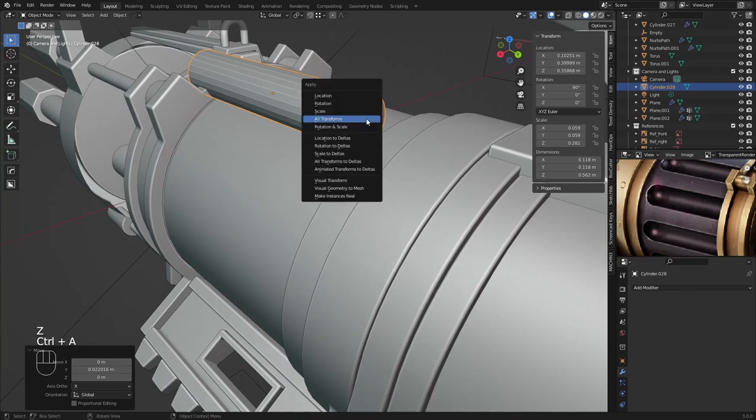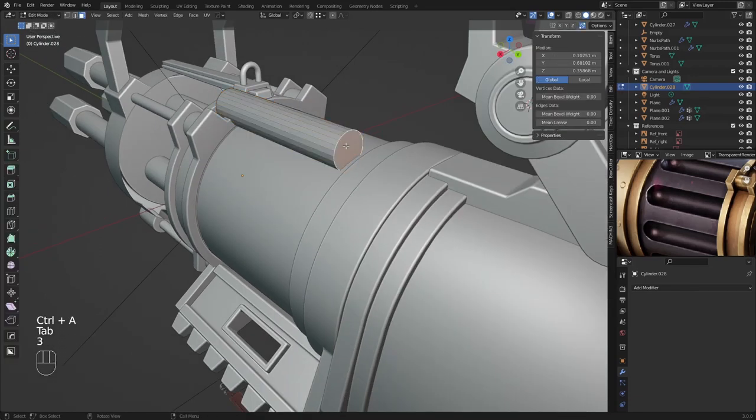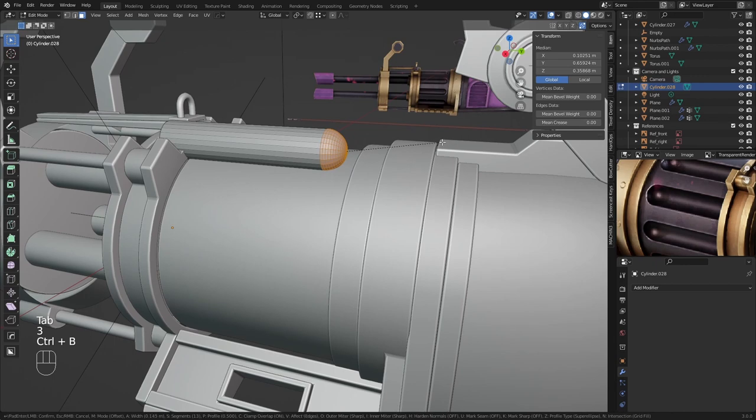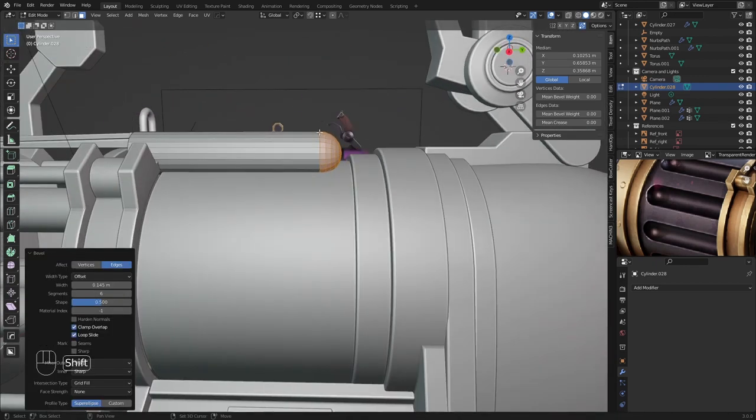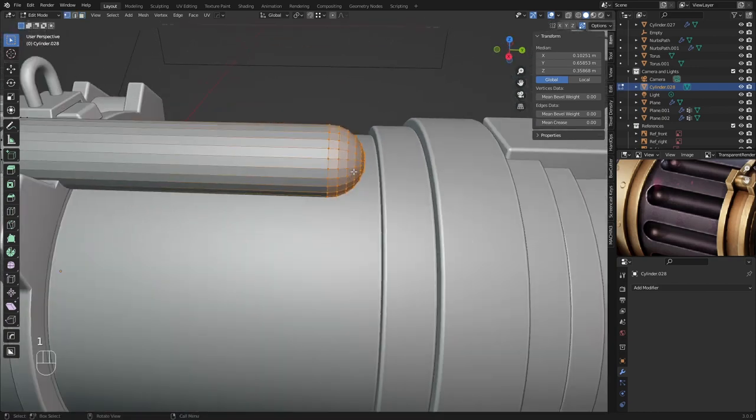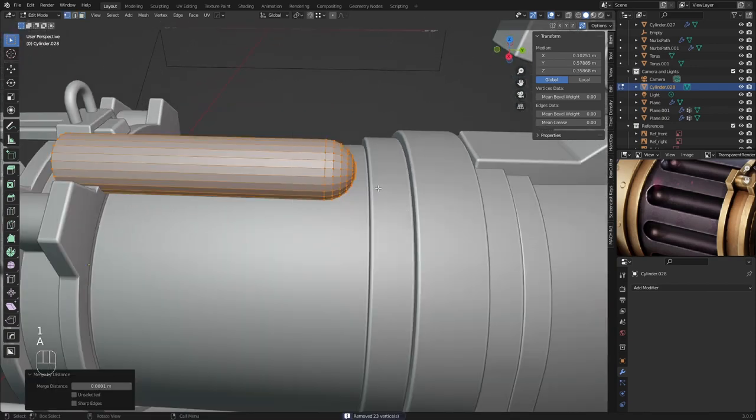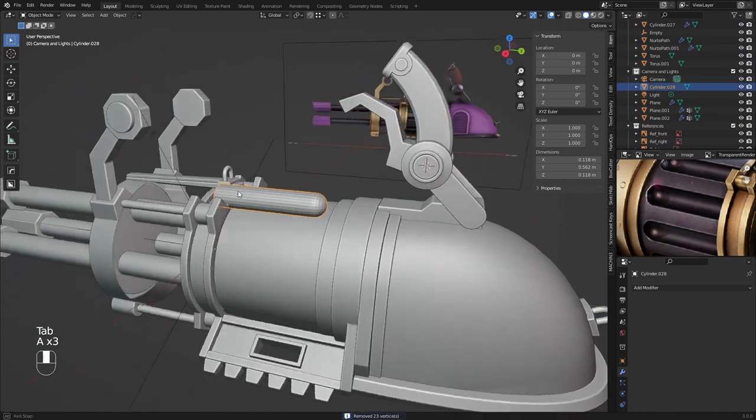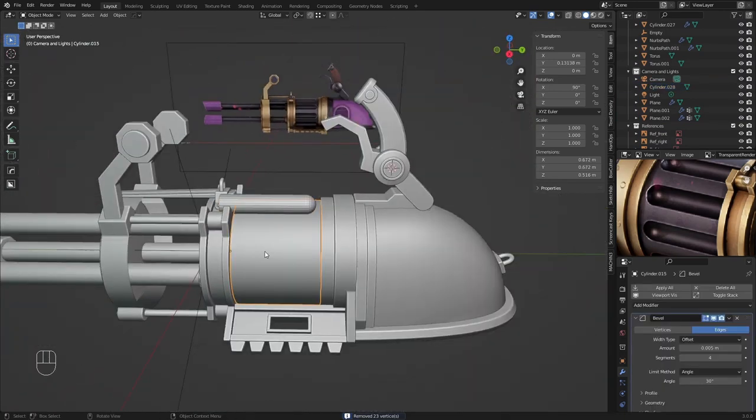Now apply all your transforms. Make sure that you select this face and do a Control B to bevel, and just turn on the segments till you get at least some squarish faces, and right click and merge by vertices. Okay, so this is what we're going to use to cut out of this hole.